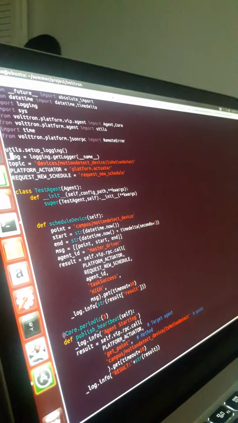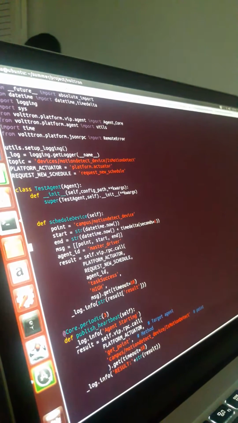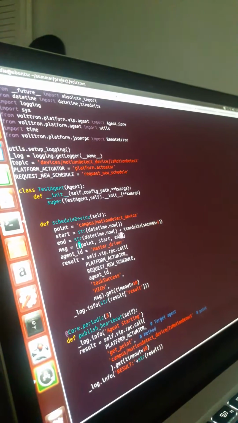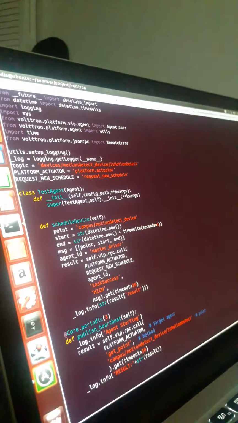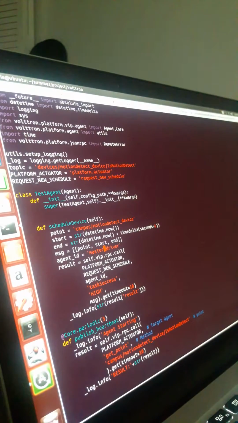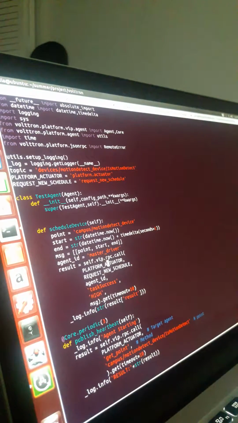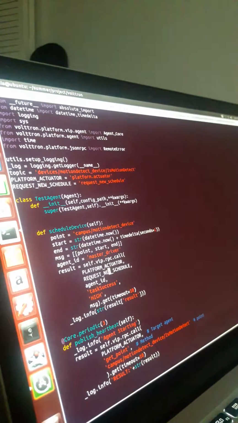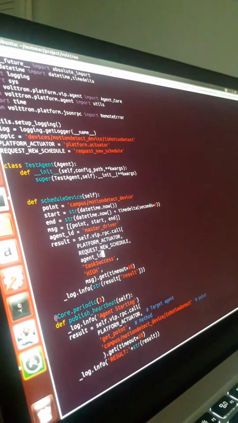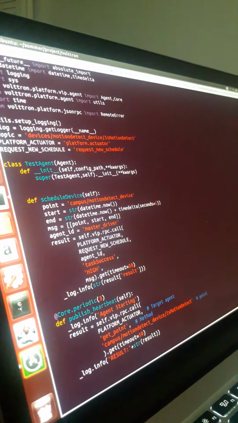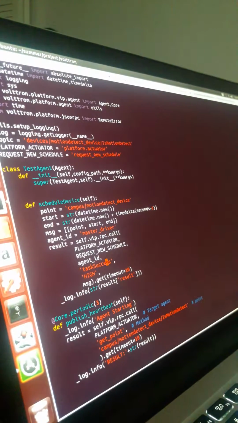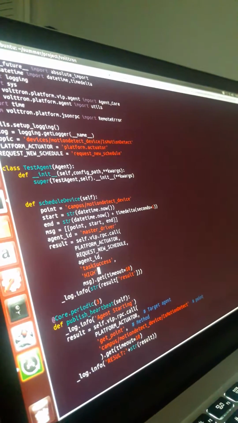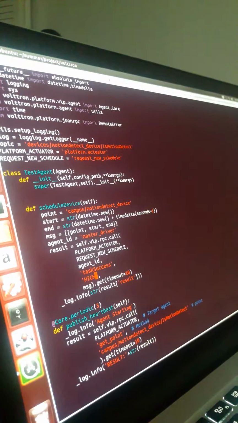So here what I'm doing is constructing my header, that is the message, and then the agent ID, because the agent that controls those things is the master driver. So I'm telling the platform actuator to please request new schedule from the agent ID master driver, right? And tasks, okay, this is the priority. What is that success?